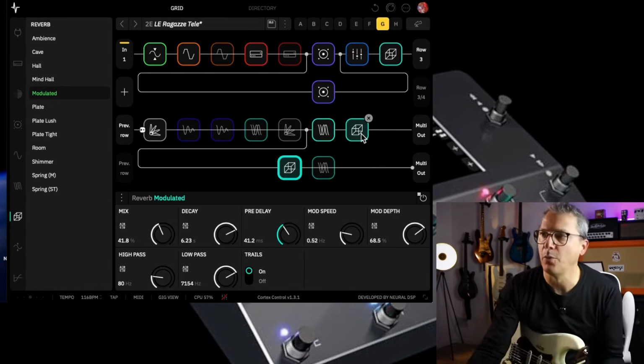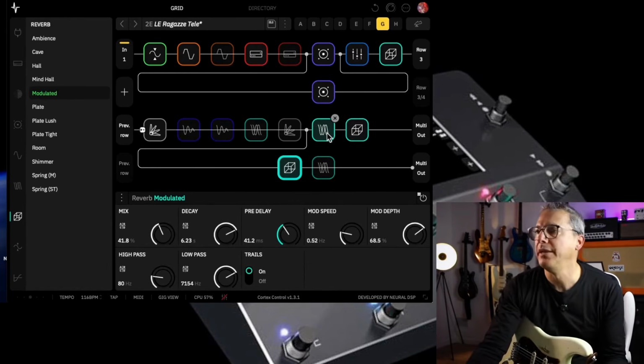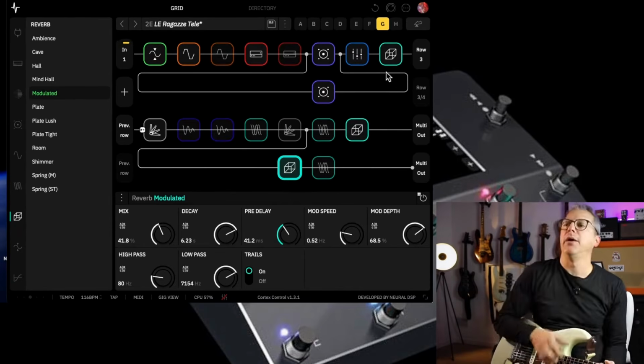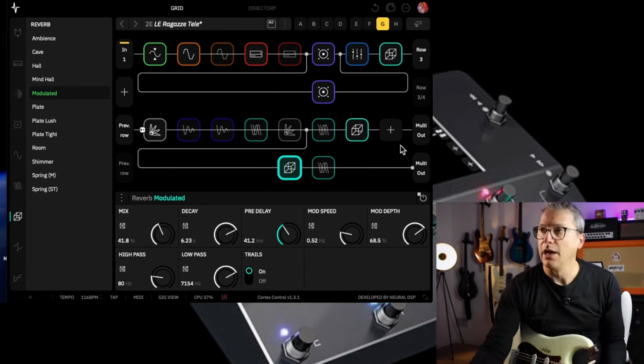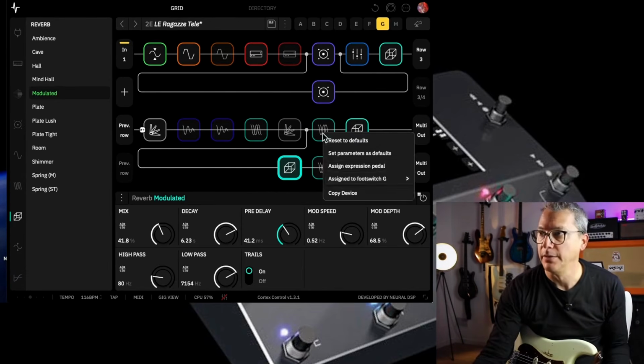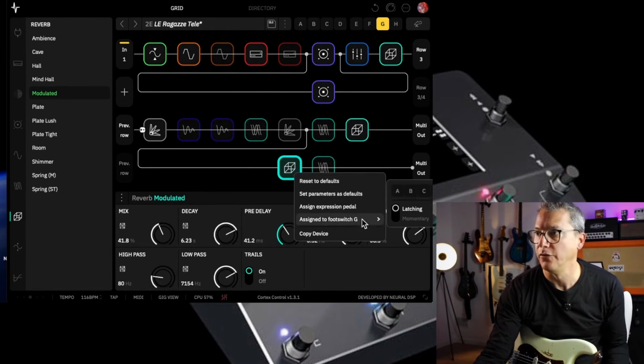So let's say I want the delay to turn on, and when the delay turns on, the reverb has to turn off. So right now I've turned my delay off here, but as you can see, I've assigned this to G, and I've done the same for this reverb, assigned it to G. What's going to happen? The moment I press the pedal, since they're currently in opposite states, one will turn on and the other will turn off, all at the same time.